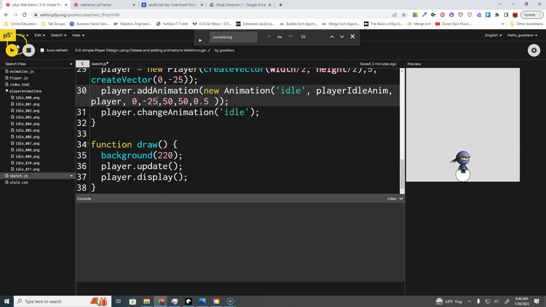25. Pretty close. 20. Okay, so now he's down at the ground. He's jumping. We're not changing the animation. We just have his idle animation, but we use the offset width and height to size up from our player without changing the size of our player.